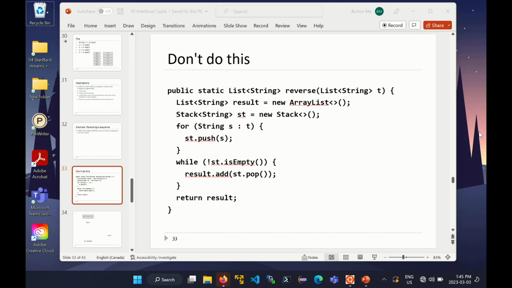I think I have a stuck key somewhere, is what's happening. Okay, let's hope that goes away.